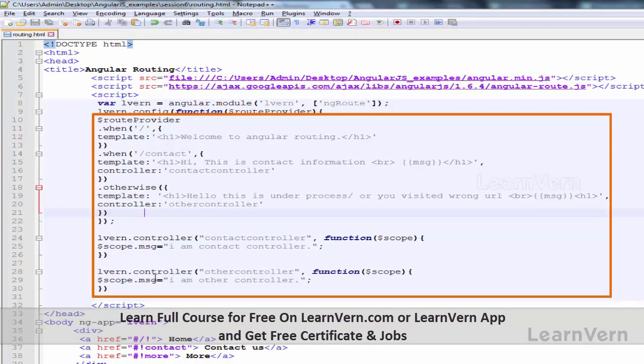In this case, it goes to the route provider and checks for contact. If the user clicks on contact us, it checks for contact. When it finds contact, it loads the template and runs the template inside the view, as well as goes to the controller and calls this controller, that is contact controller. Then it assigns this message, I am contact controller, to the variable msg. And once it is assigned, this message is printed by ng-binding, using curly braces, and is displayed in my contact template.